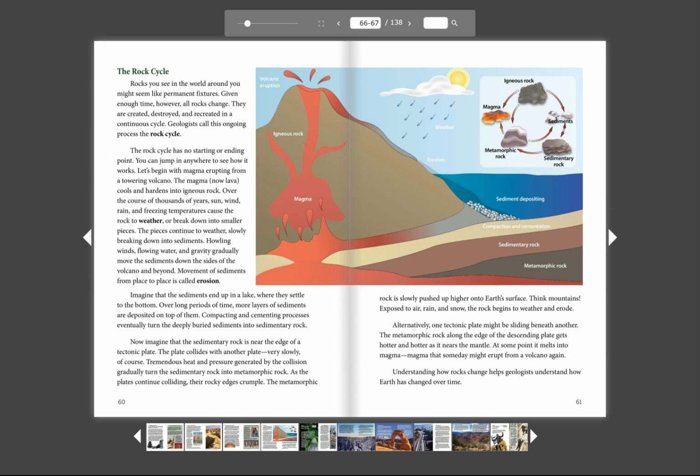Let's begin with magma erupting from a towering volcano. The magma, now lava, cools and hardens into igneous rock. Over the course of thousands of years, sun, wind, rain, and freezing temperatures cause the rock to weather or break down into smaller pieces. The pieces continue to weather, slowly breaking down into sediments. Howling winds, flowing water, and gravity gradually move the sediments down the sides of the volcano and beyond. Movement of sediments from place to place is called erosion.